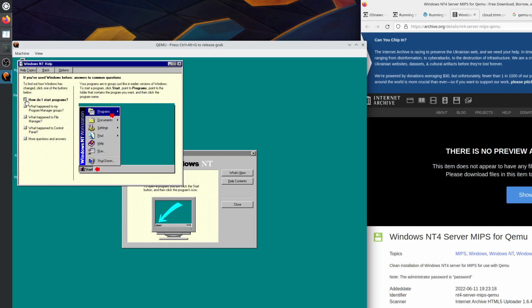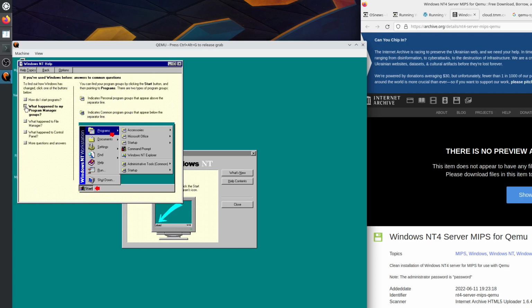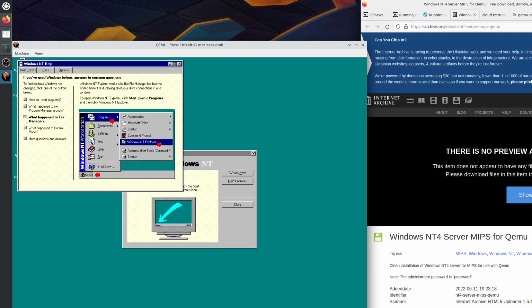So there's a start menu, very similar to Windows 95. There's no Program Manager anymore as in Windows 3.11. There's a start menu instead, which is way better. No more File Manager. Well, the File Manager continues to exist, but it's just hidden.